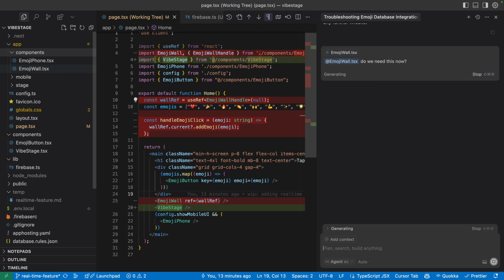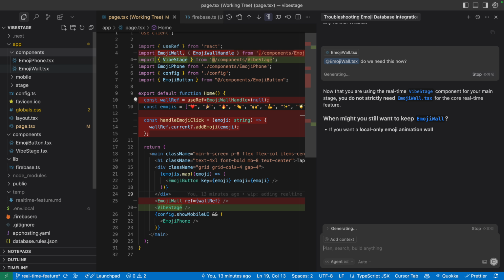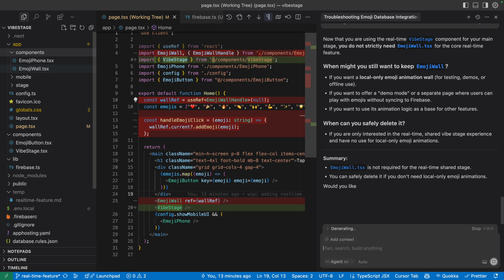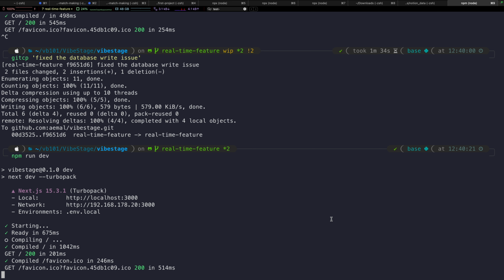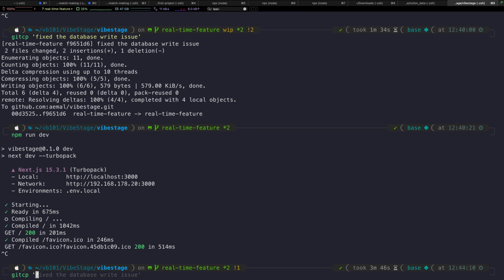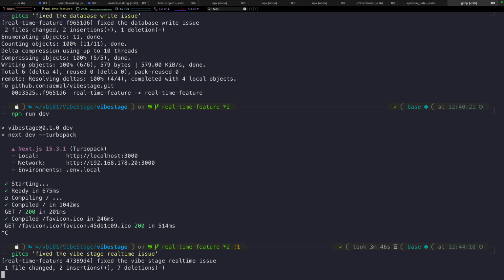And I will also do a few things now that we are using the vibe stage component. We don't need it. You might still want the emoji wall local only. Oh, I see. For local development and that mounting, let's keep it there. We will just not touch it so that we don't break anything. I would like to do this. Fixed the vibe stage real-time issue.